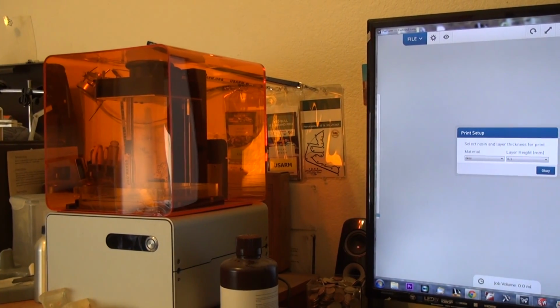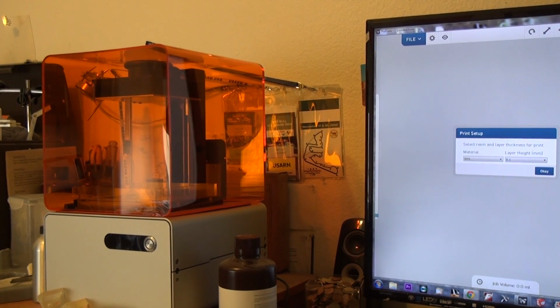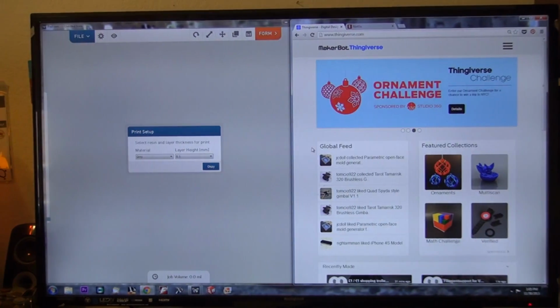So we have our Form 1 SL 3D printer over here. It uses stereolithography to 3D print. And I'm going to take you through the process real quick.